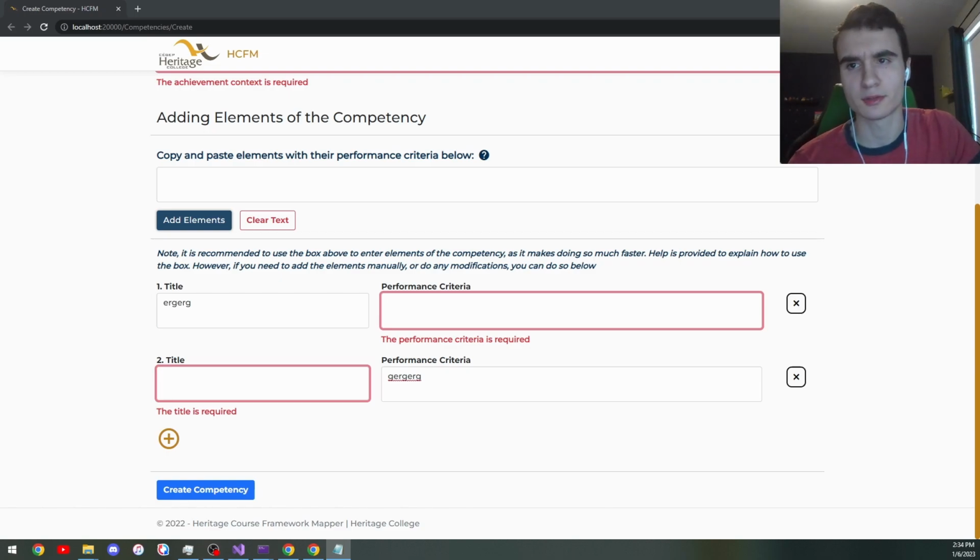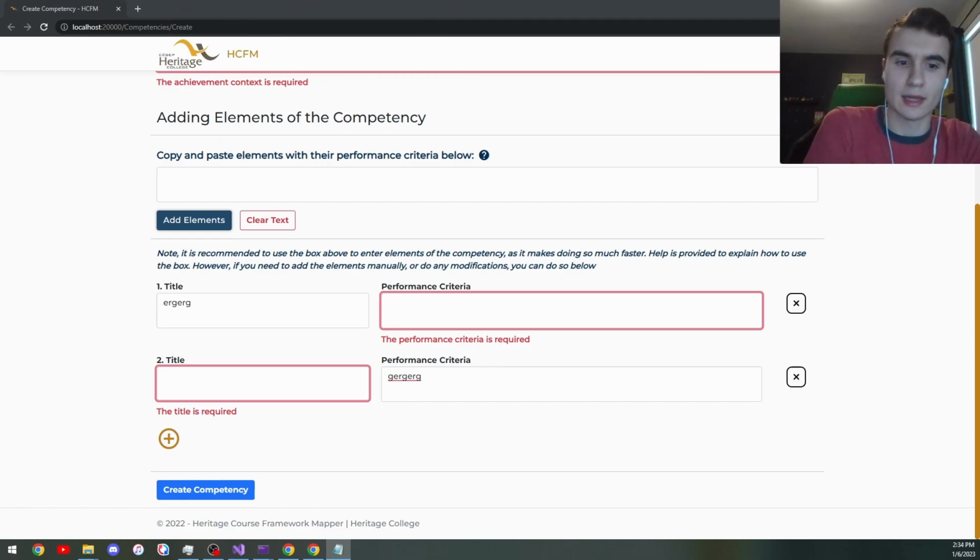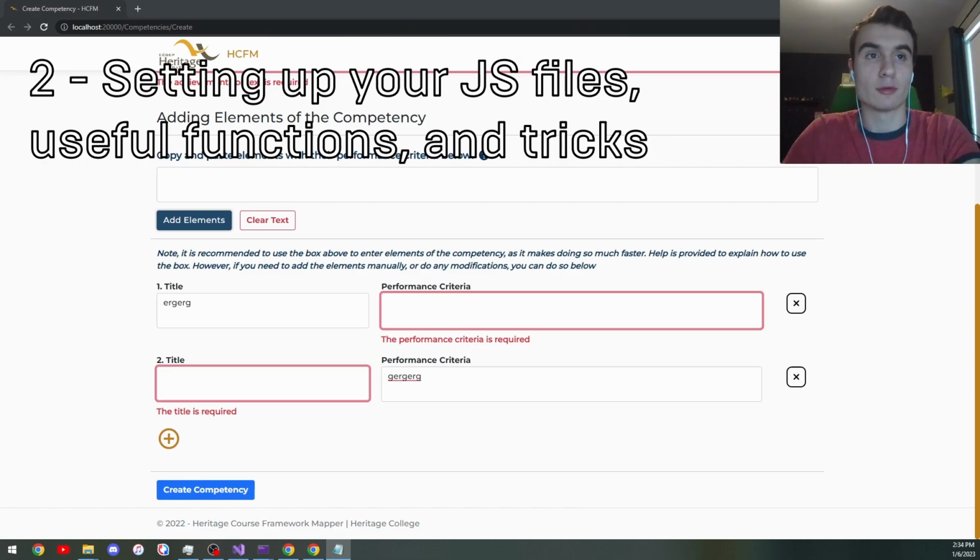So first, we'll talk about how to set up your C# classes, and we'll also be going over some tricks in Visual Studio related to C#, just some common stuff and documentation, things like that. Then we'll be taking a look at how to set up your JavaScript files for a larger project where you might want to reuse some of your code in multiple files. I also want to show off some useful functions that could apply to most JavaScript projects that I've been using for a while now. And I'll also be showing some other tricks related to documentation and commenting and things like that.